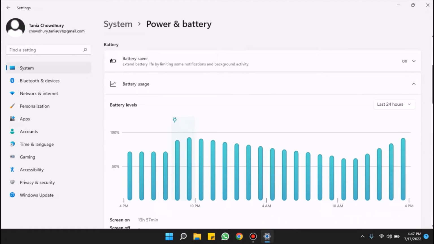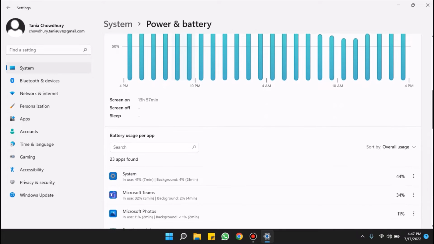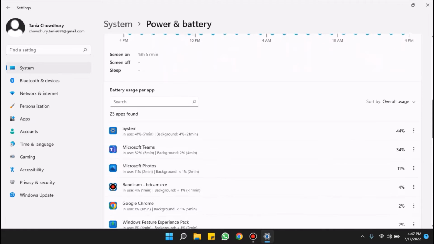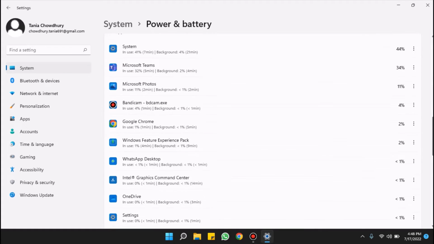Now scroll down and locate the app to manage background activity. In some cases, you will not be able to manage background activity like this. See here, it's popping up as background activity cannot be managed for this app. So look for something which background activity we can manage. Here it is.